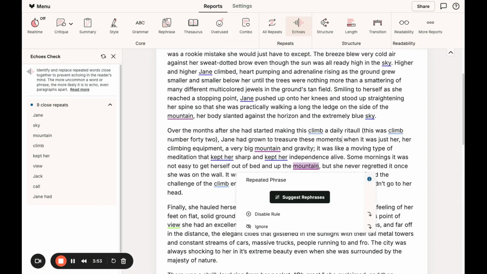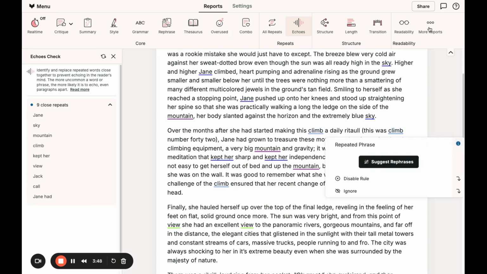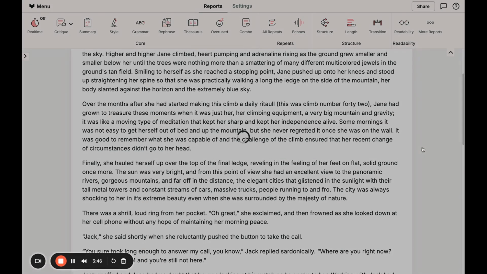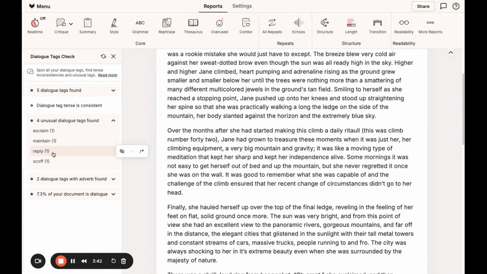I also really love to look at my dialogue. I have a bad habit of using uncommon dialogue tags like shouted or adding adverbs to emphasize my point. Running the dialogue report helps me quickly identify areas to change.